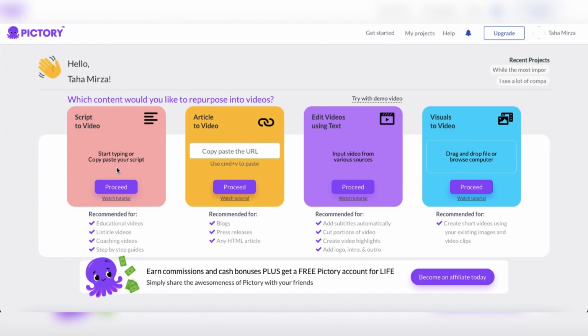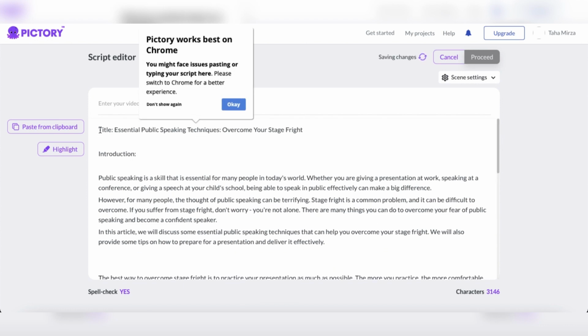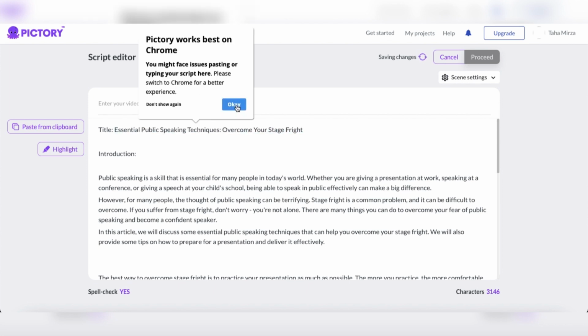Go to Pictory and make sure you have created an account. Once on the platform, paste the ChatGPT script, adding an engaging title that immediately gets the viewer's attention and offers them a taste of the video. Remember that the title is the first thing people see, so make it interesting.